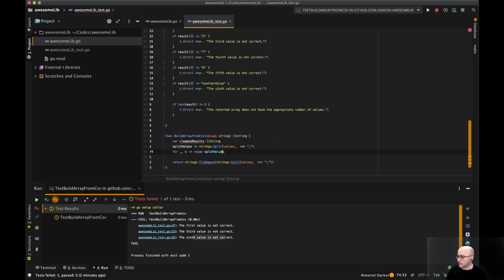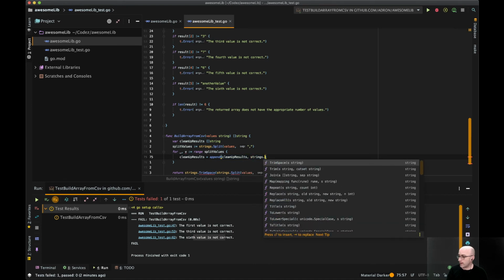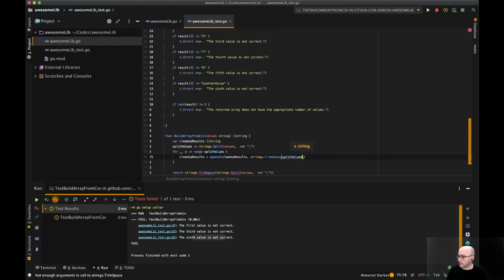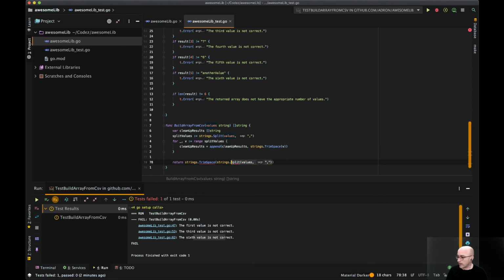Here's our string array. So cleaned up results, split values. And we get that going on. So then we'll do cleaned up results equals append, add it to the cleaned up results, the value of strings.trim, space off of split values. Oh, what's it fussing about now? Oh, not split values, not all of the split values, the specific value that we're going through. We need to add that back to this new array called cleaned up results, or slice as they call it in Go, slice. And then we're going to return that puppy.